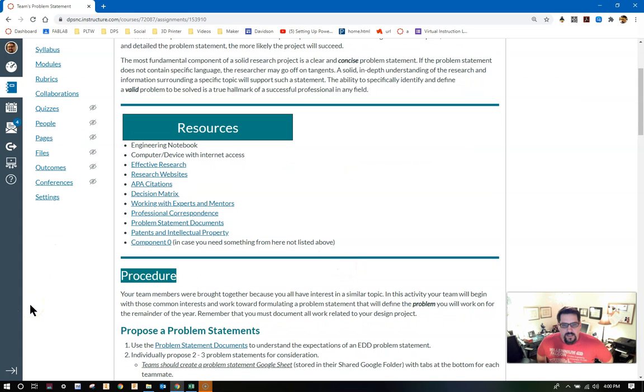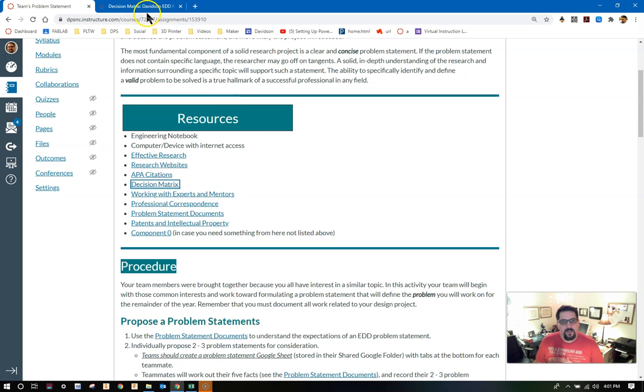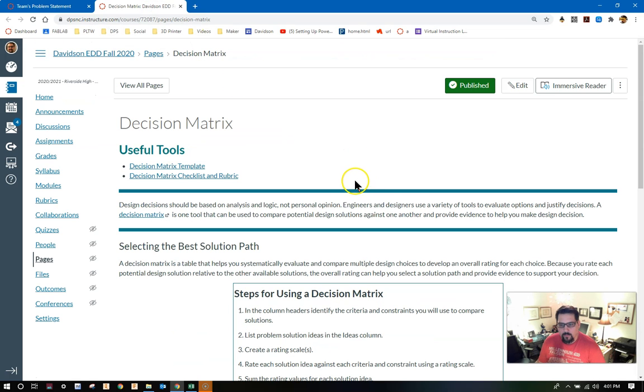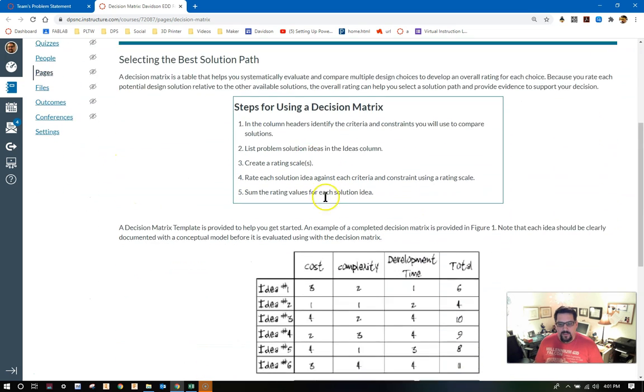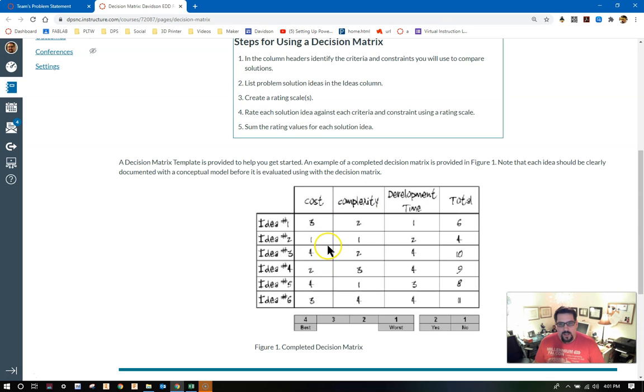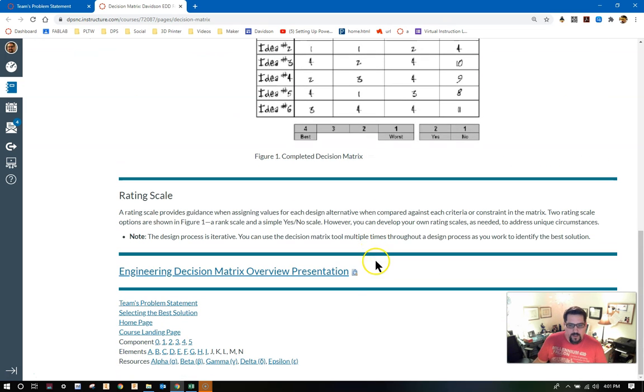You'll need the obvious things like your engineering notebook and some electronic device that's on the internet. You'll need to use the effective research page, research websites page, APA citations, and now a decision matrix. Definitely visit this page and do some digging in decision matrices so that you remember what they are from when you were in IED. You'll find that there's information in here on selecting the best solution path, information on what they look like, steps for using one, and you'll even find a presentation at the bottom to help you if you get stuck.